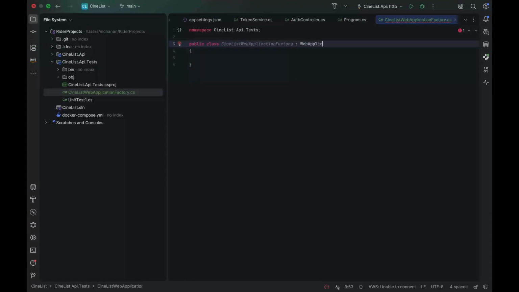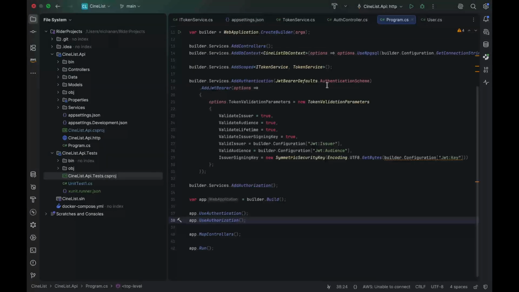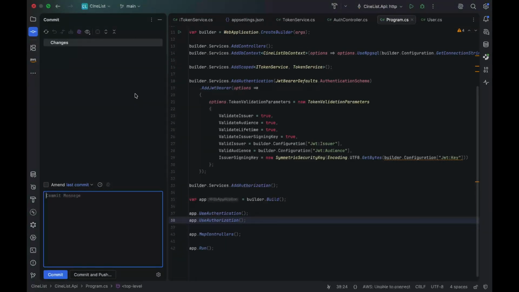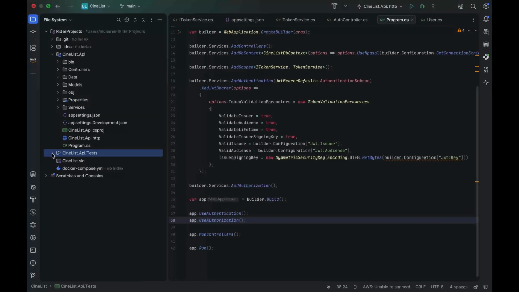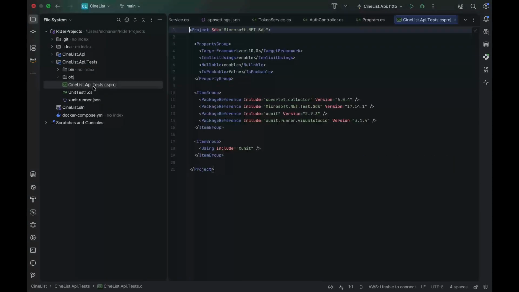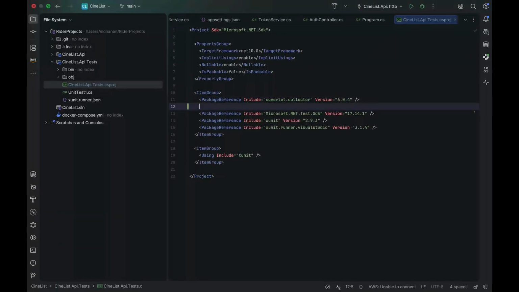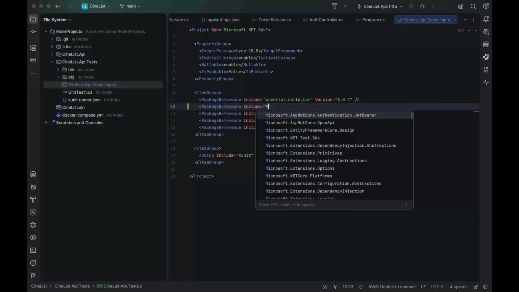So let's commit this, and now let's continue to the test. And we should implement the web application. So now that we have finished with our security, we need to create the test for it. Right here in the test folder, go ahead to this file, and we will need to add a few more packages.